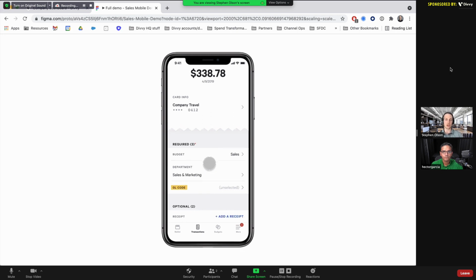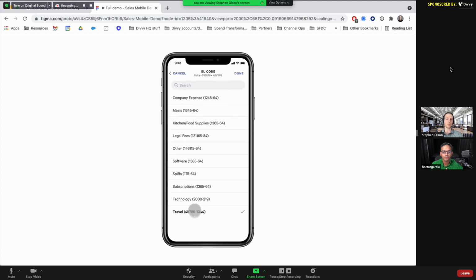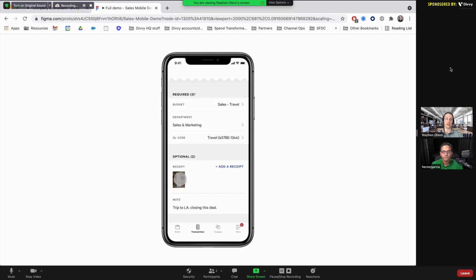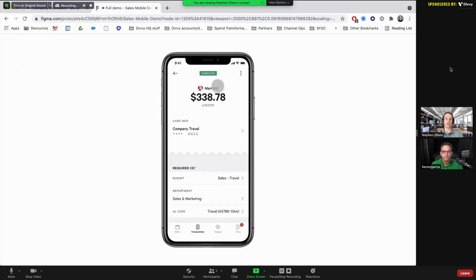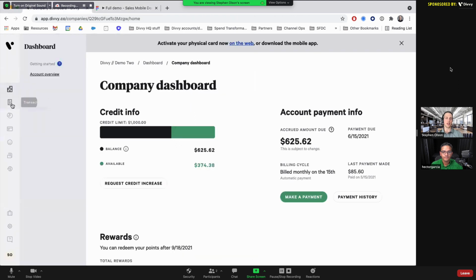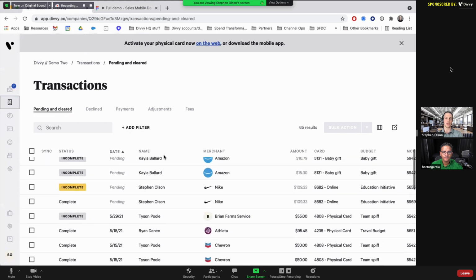This example shows, okay, what department am I a part of? And how am I going to code this back to our QuickBooks Online account? I'm out traveling, so I'm going to mark it as travel. I can take a picture of my receipt and add that into the transaction, maybe even put an additional note in. As soon as I do all that, my transaction is complete and I'm good to go. So our finance team on the other end is going to see those transactions in real time and know exactly what was going on.